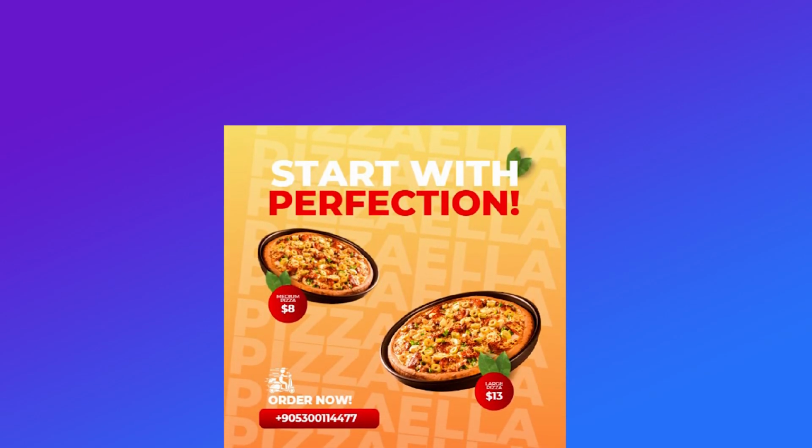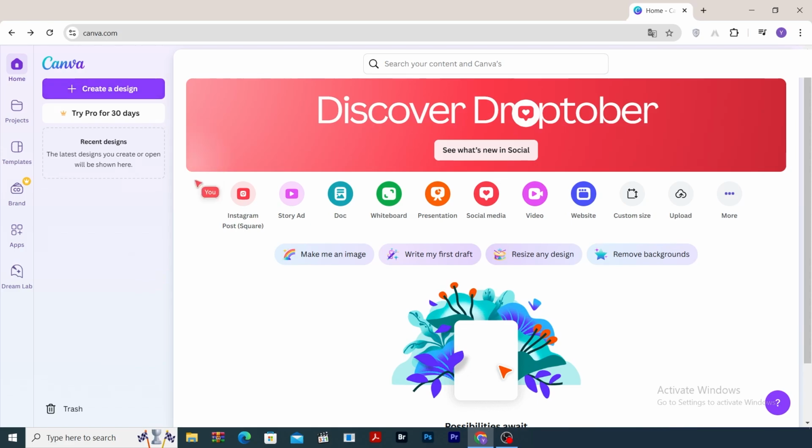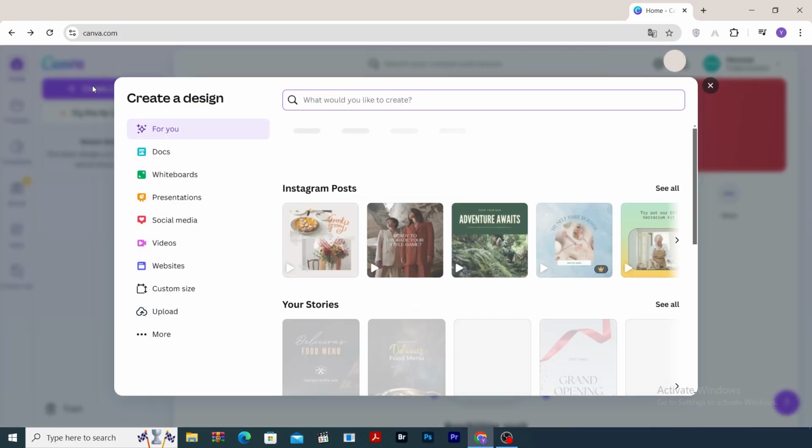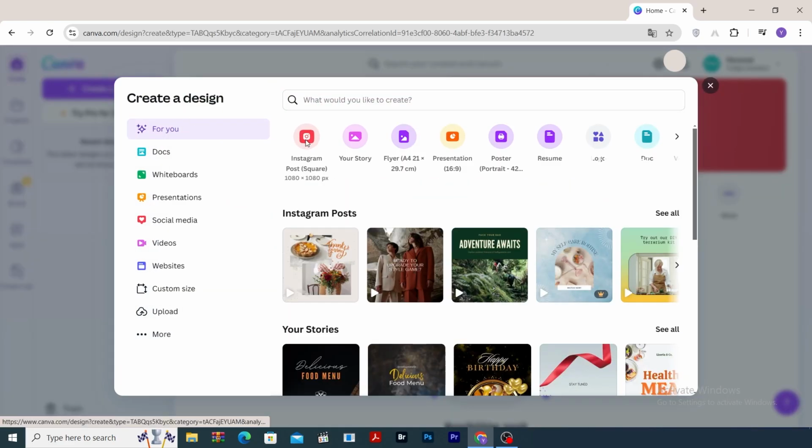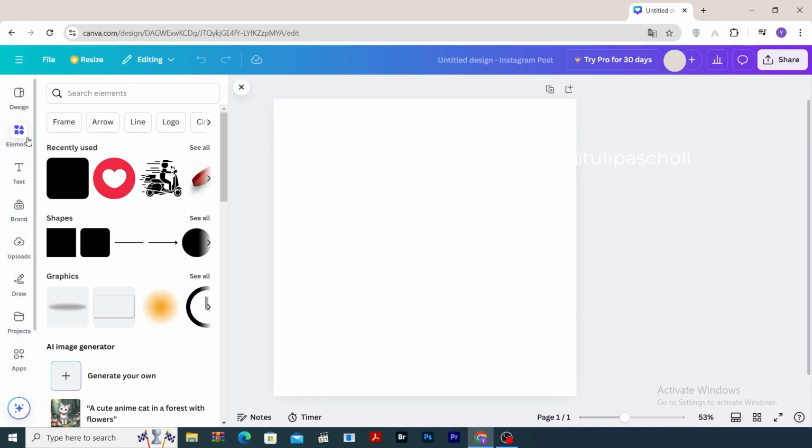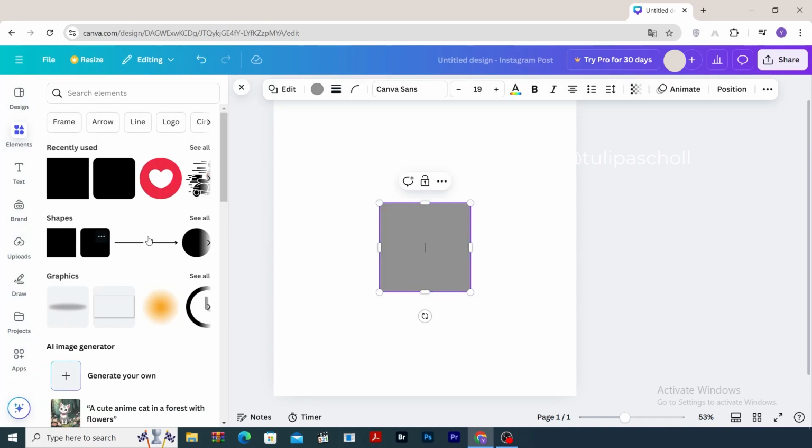In this tutorial, I will show you how to make social media design using Canva. Press Create a Design. Select Instagram Post, 1080 by 1080 pixels. Go to Elements. Select a rectangle for the background.